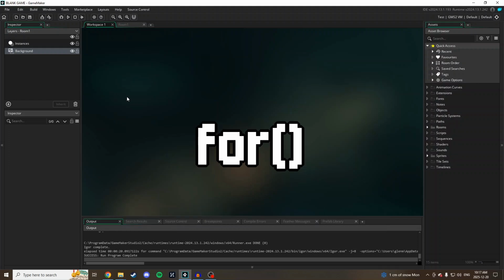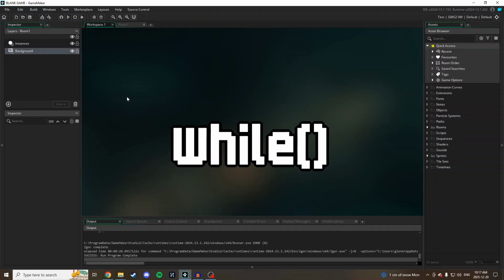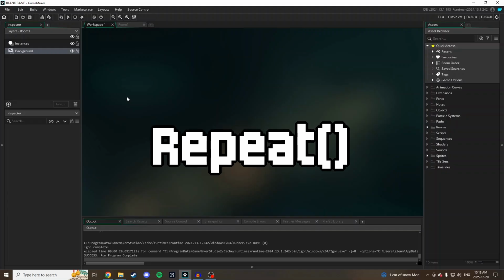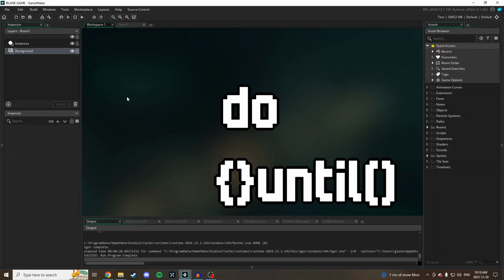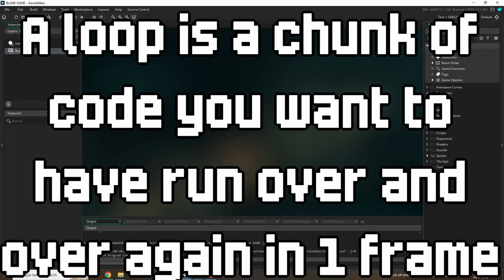The most common type of loop that you're going to see, and the one that I use the most, is a for loop. The next most common one that I'm going to use is a while loop. And then the last one that I usually use is a repeat loop. But there is also the do until loop, which I didn't know about, but now that I know about it, I think I'm actually going to start using it because it's pretty cool and I like the way that it operates. So what is a loop?